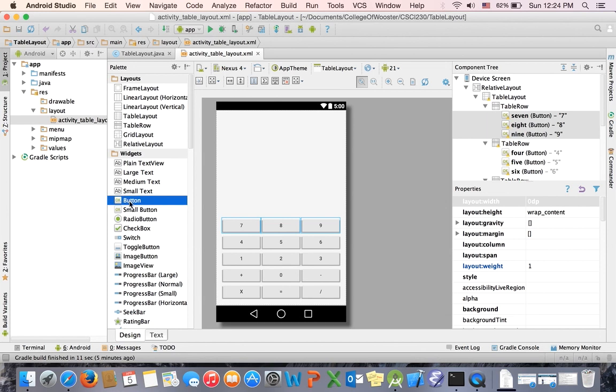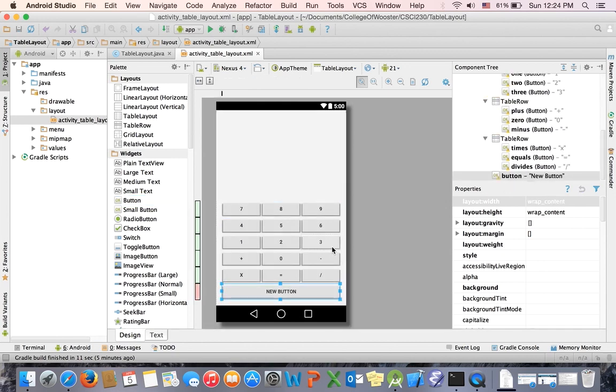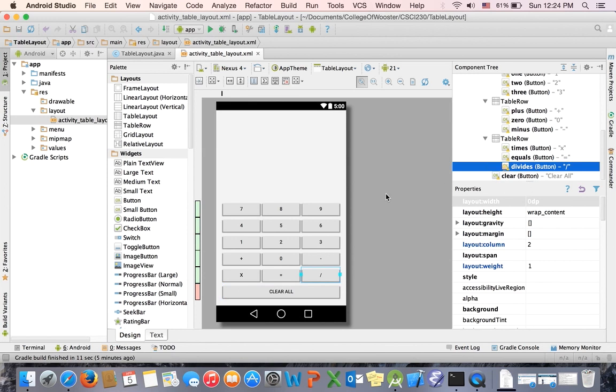Now I add a button clear. Now clear will be on its own, underneath table layout, it's the biggest button because it has its own row basically. So that's my clear all button.